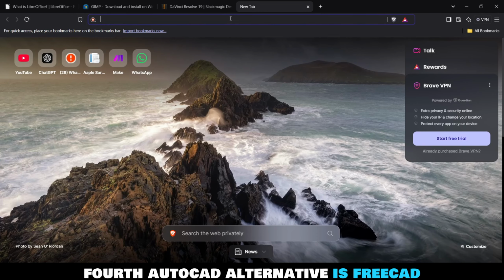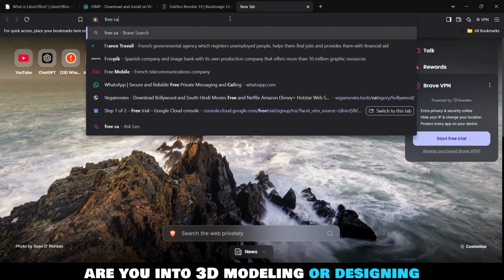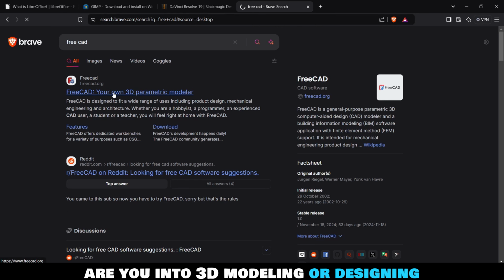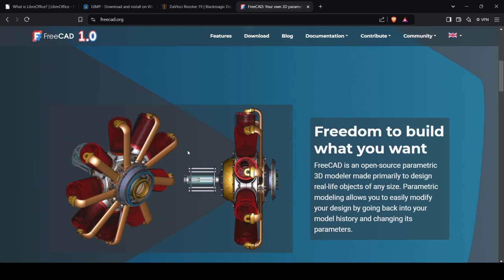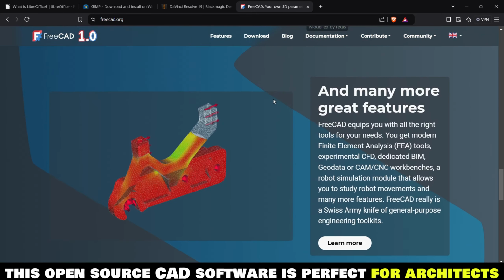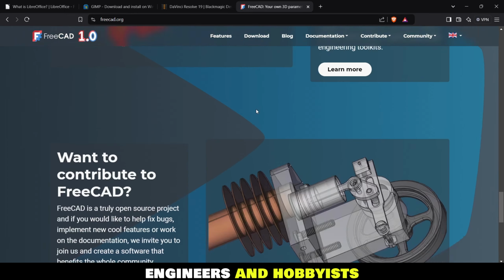4th, AutoCAD alternative is FreeCAD. Are you into 3D modeling or designing? Don't worry about paying for expensive software like AutoCAD. FreeCAD. This open source CAD software is perfect for architects, engineers, and hobbyists.